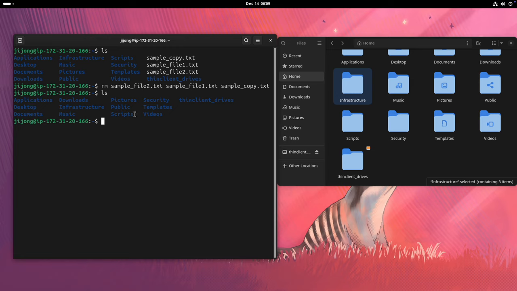For example, let's say we want to delete this directory called security. We want to delete this directory called script. And we want to delete this directory called infrastructure. And we also want to delete this directory called applications. Now, in order to delete directories, you have to also use the remove command. So I'm going to say remove. And I'm going to specify the name of the directory I want to delete.